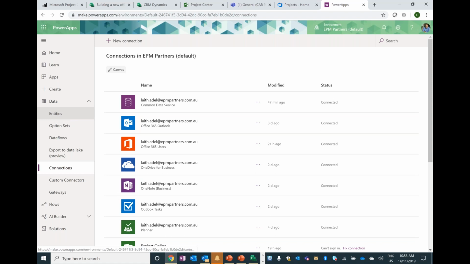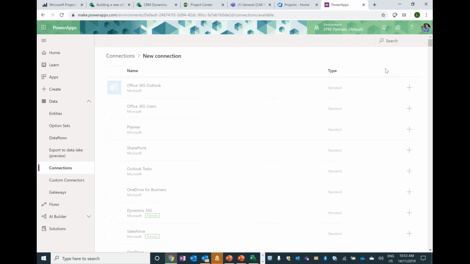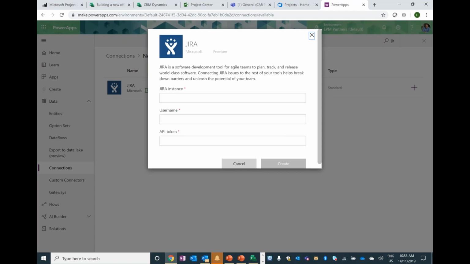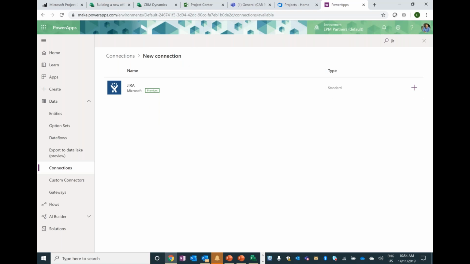So to create a connection, I'm going to create a new connection to Jira. It's as simple as 1, 2, 3. Jira. I'm not going to create a connection, but this is the ease of creating connections. And then as I do the mapping, I say the entity called work item in Jira is actually a project. I'm making things up here. And the start date of the work item is the start date of the project.